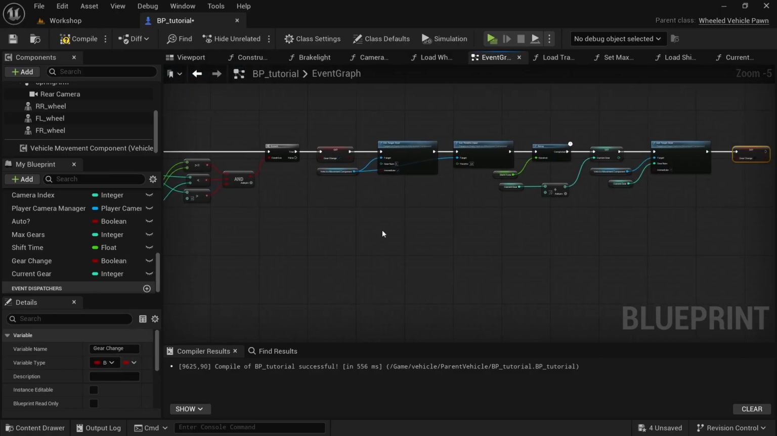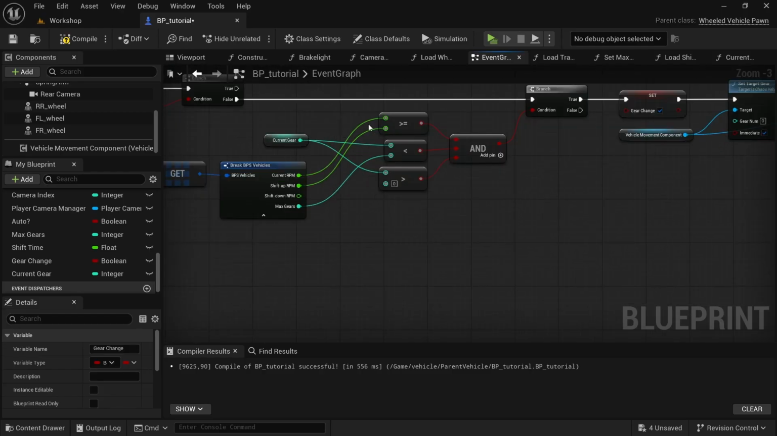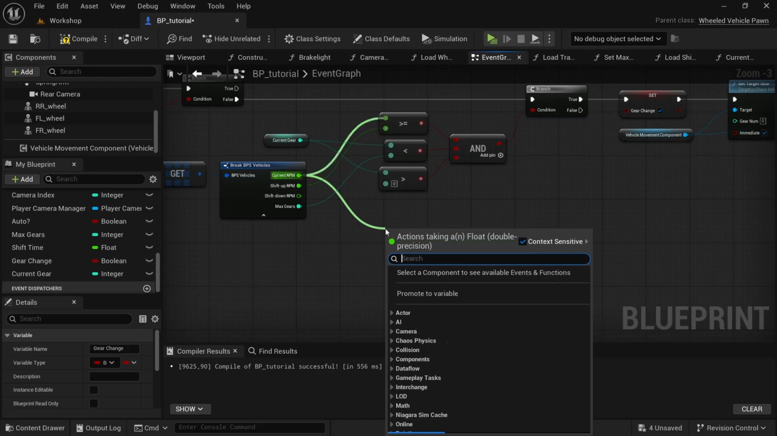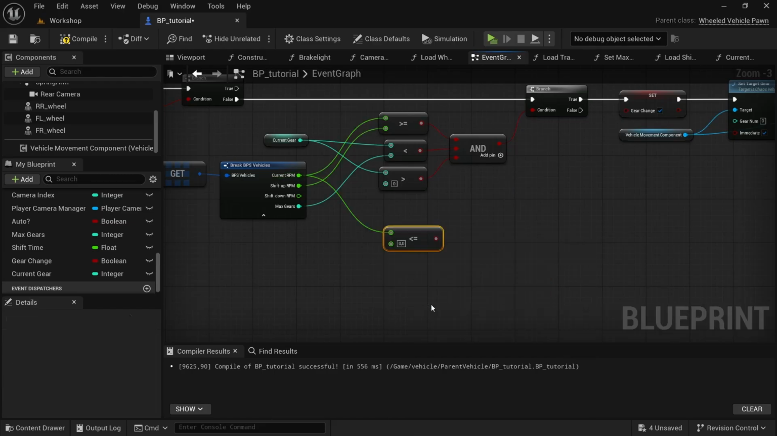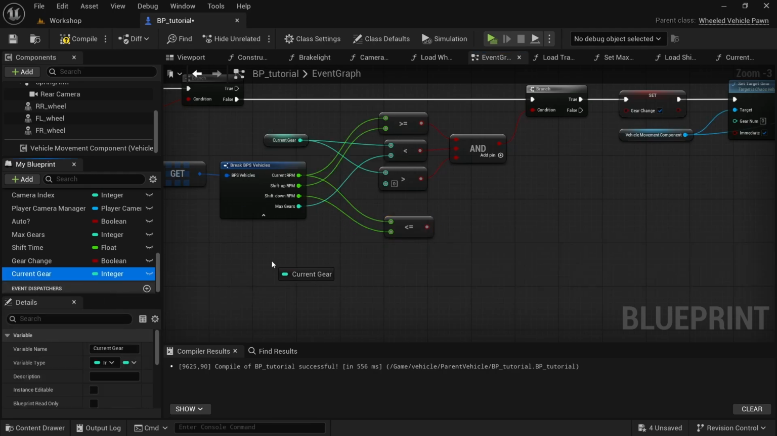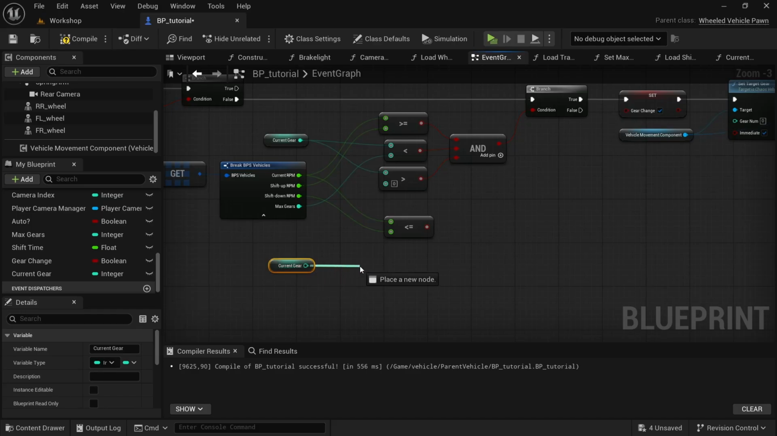So now we're just going to do the shift down. What we're going to do is select the current RPM by the break, drag off, and then look for lesser than or equal to. If it's lesser than or equal to the shift down RPM, and then also we're going to drag in the current gear variable again, hold control, drag this in, drag off from there.